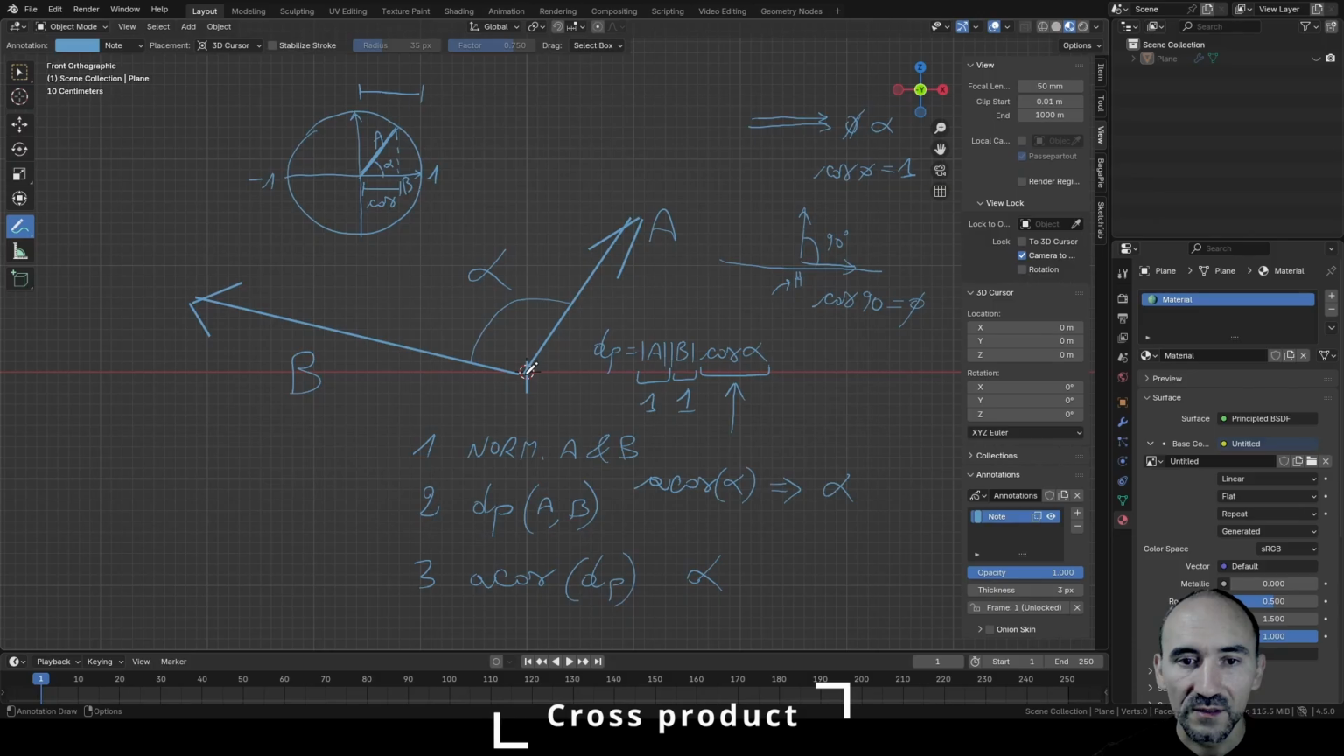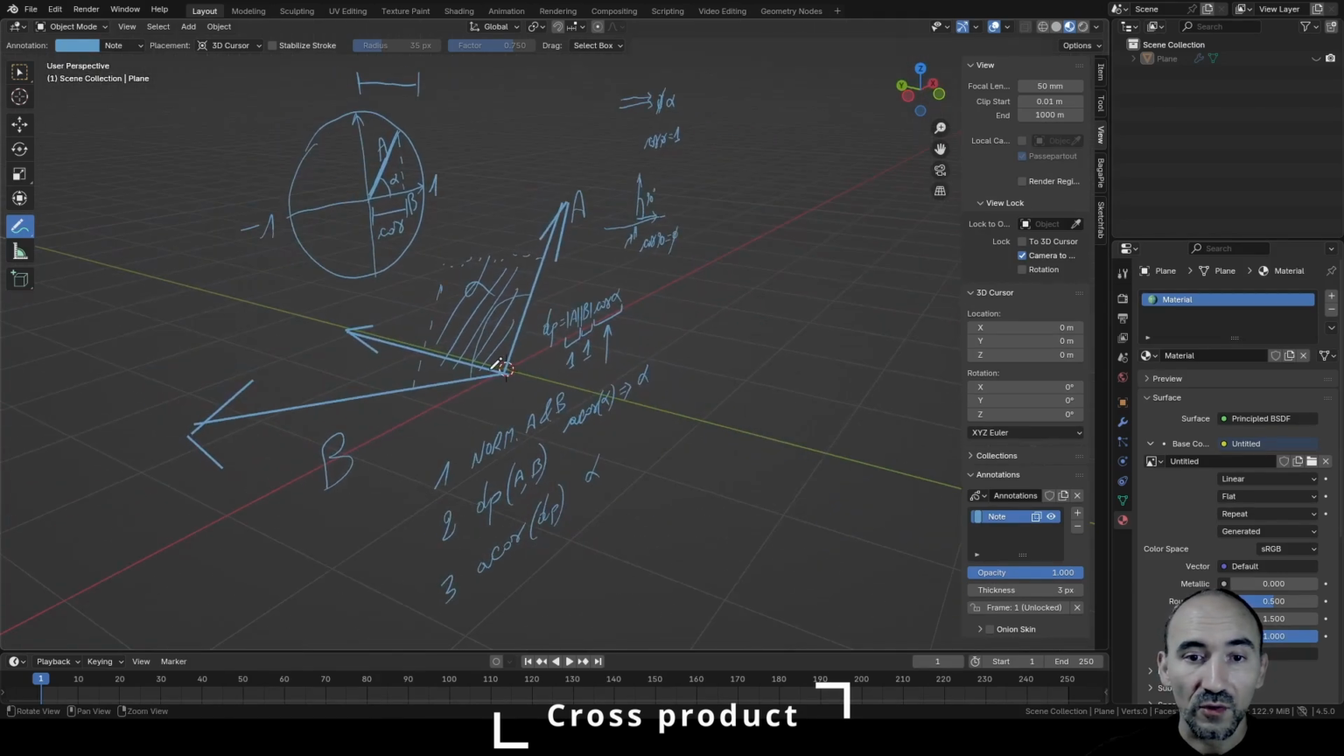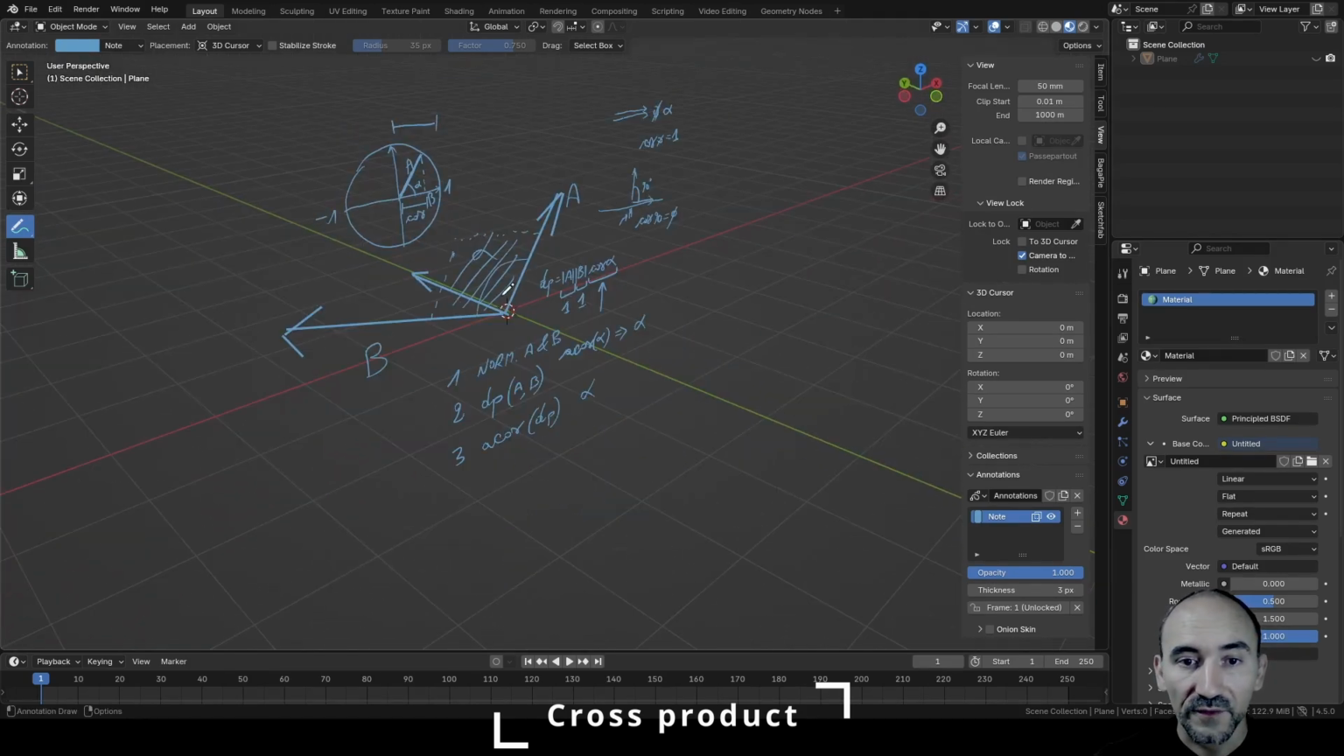So the axis needs to be perpendicular to the plane between these two vectors. And to create this vector, we can use the cross product. So the cross product, if I have an input A and an input B, can give me a perpendicular vector in the 3D space, and depending on the order of A and B, can give me one direction or the opposite direction of the final vector.